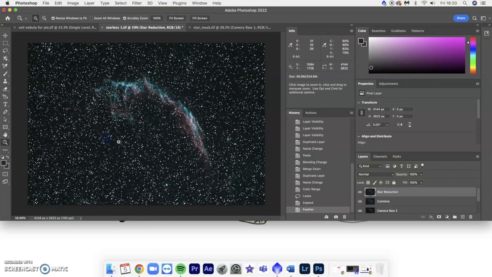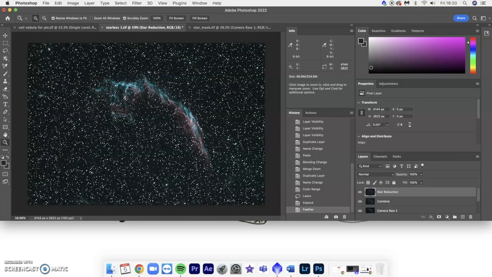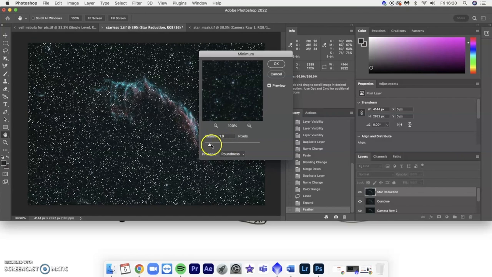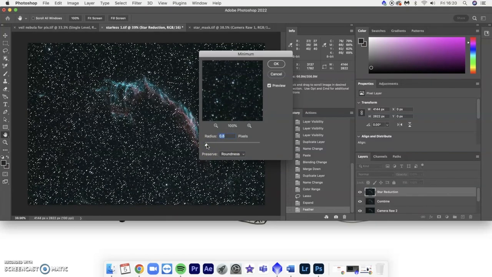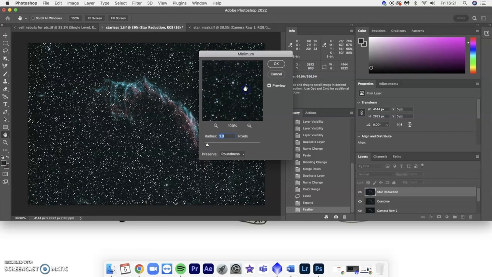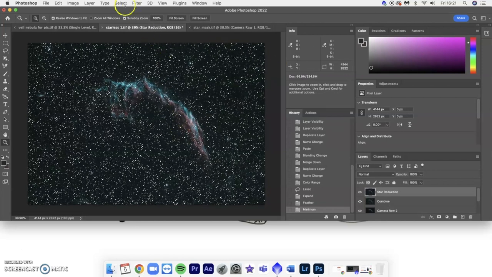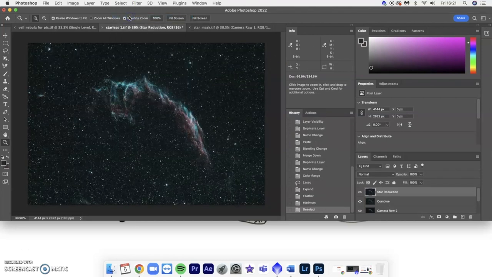I'm gonna zoom out again. And to minimize the stars, we come into filter, other, minimum. 1.8 is quite drastic for this. I'm gonna maybe do about 1. You can click to see before and after, and that is quite a substantial difference, to be honest. So I'm gonna click OK. And then to get rid of this selection, we can click select and deselect. And you can really see from that how much more of the veil, specifically the bit of the bat in the Veil Nebula, that you can see so much more of in comparison to before.